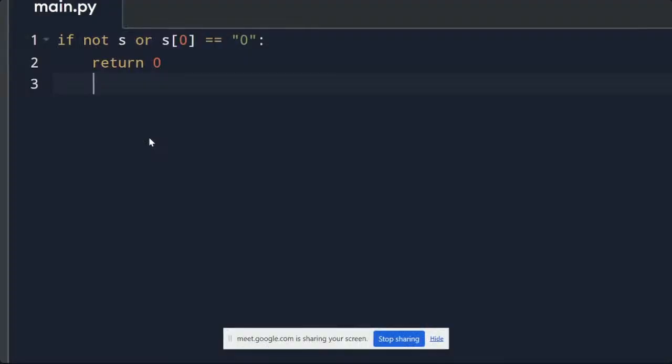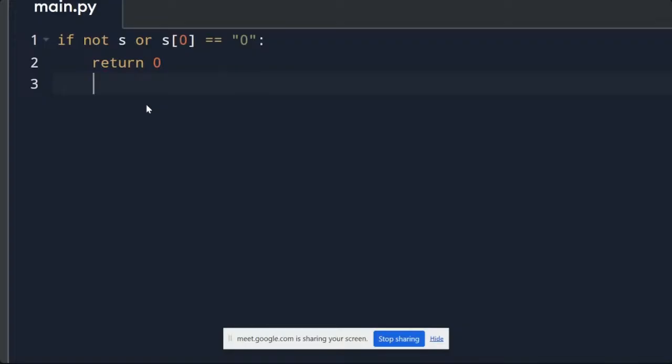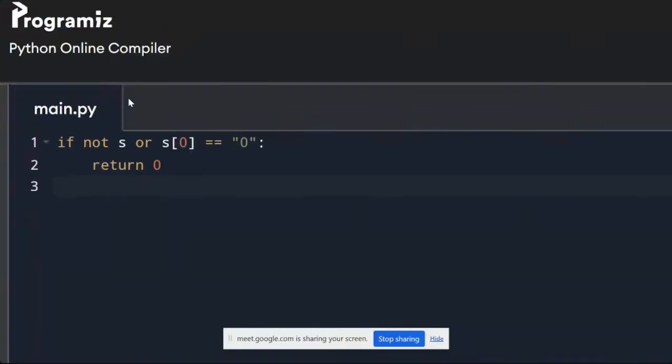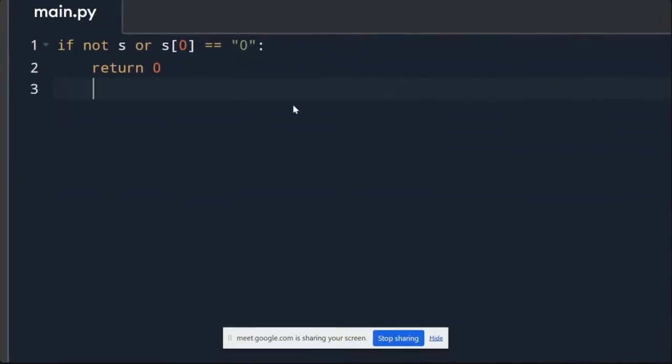If the string is empty or starts with 0, it cannot be decoded, so we have to return 0. For example, 0506. If you give this kind of numbers, then it will print it as invalid. So first I have written the base case.